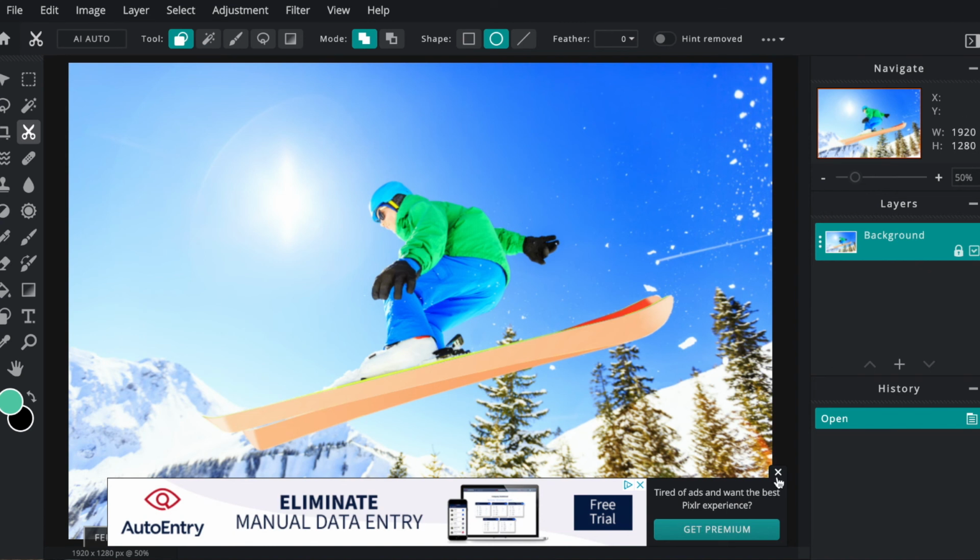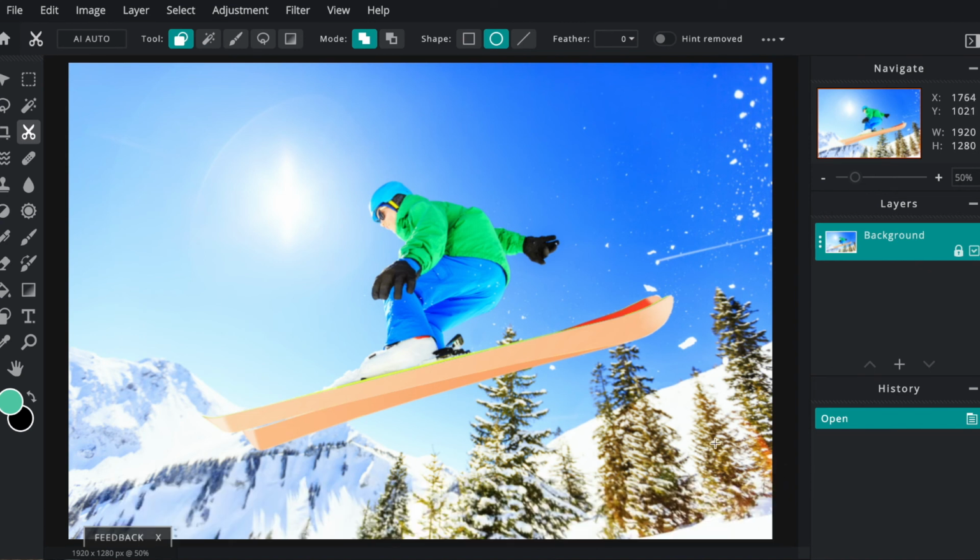Now, one of the first things you are going to want to do is to unlock this background. You want to unlock it because we want to be able to move it and treat it, and otherwise we can't do that. So just double click on this little lock. That is the layer that we're going to be working with.